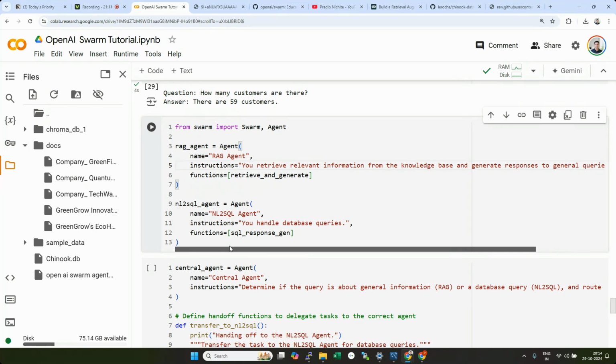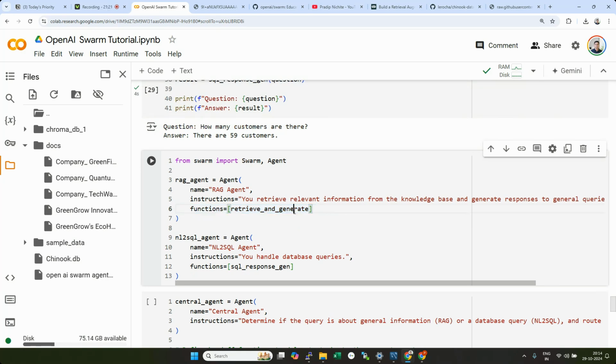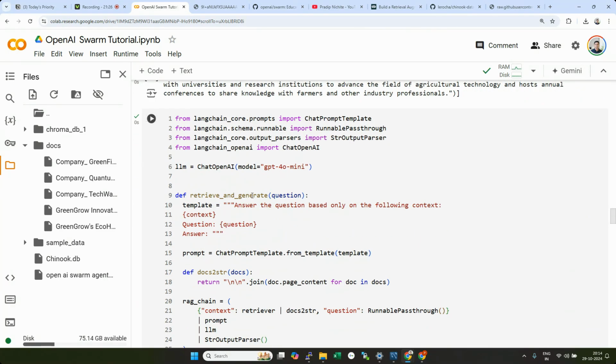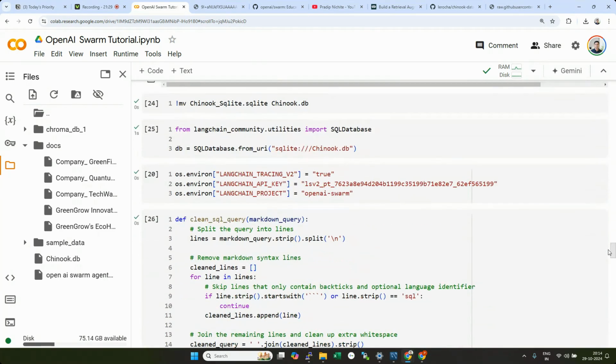Maybe I was testing a different document. And for this agent we say that you handle the database related queries. For the RAG agent we have given a function that retrieves an answer. This is the function, the tool we created above, retrieve and generate, which can give responses from the documents.